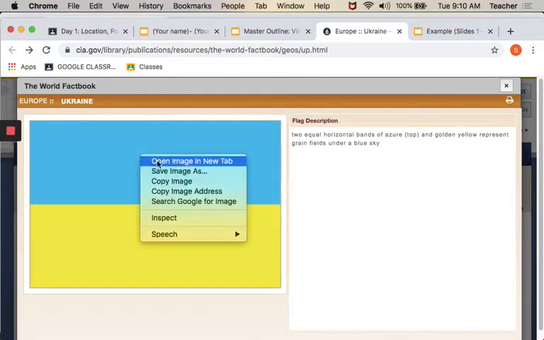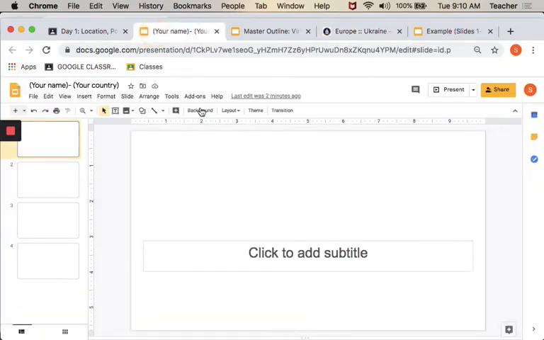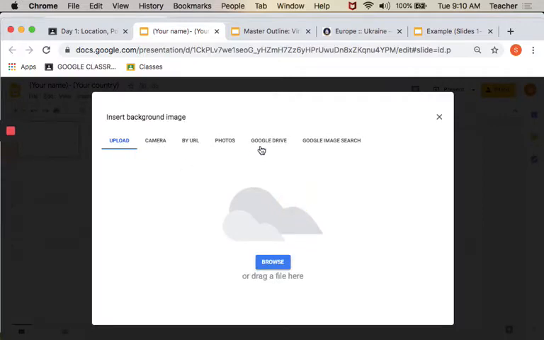And you're not going to write copy image. You're actually going to go to copy image address. And that's going to take the address, kind of like the URL of the image. So you can do copy image address. And then when you go back to your slide and you click the back and you then go to background, now when you go to choose image, it gives you all these options.